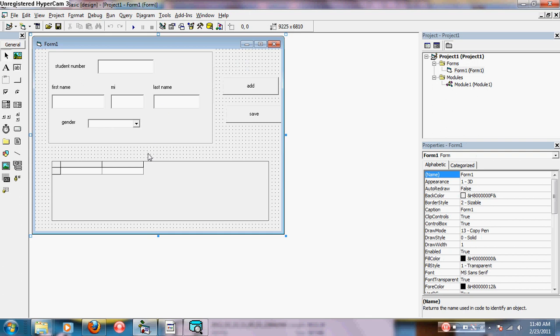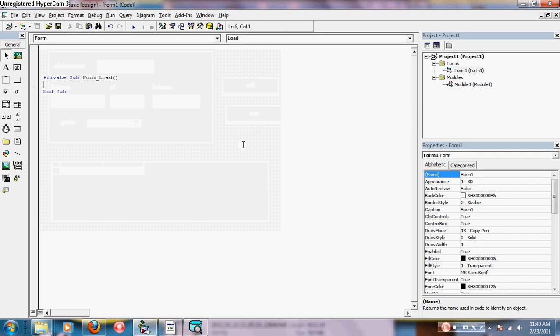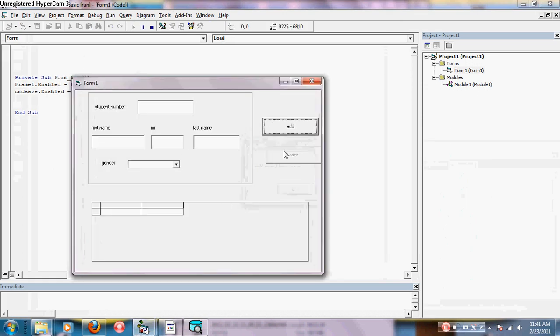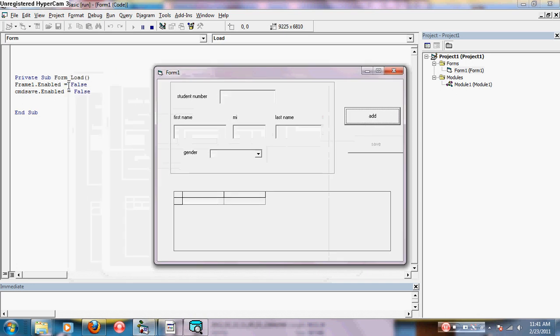So what will be the first code? Okay, let's try to think about it. Double click the form, then under the form load event, type this: Frame1.Enabled = False. Then cmd add, or cmd save .Enabled = False. Okay, and let's try to run the program. Successfully connected. Once we click add, there's nothing under the cmd add, but we cannot click the save button, and also we cannot click the text box, just because we disabled Frame1.